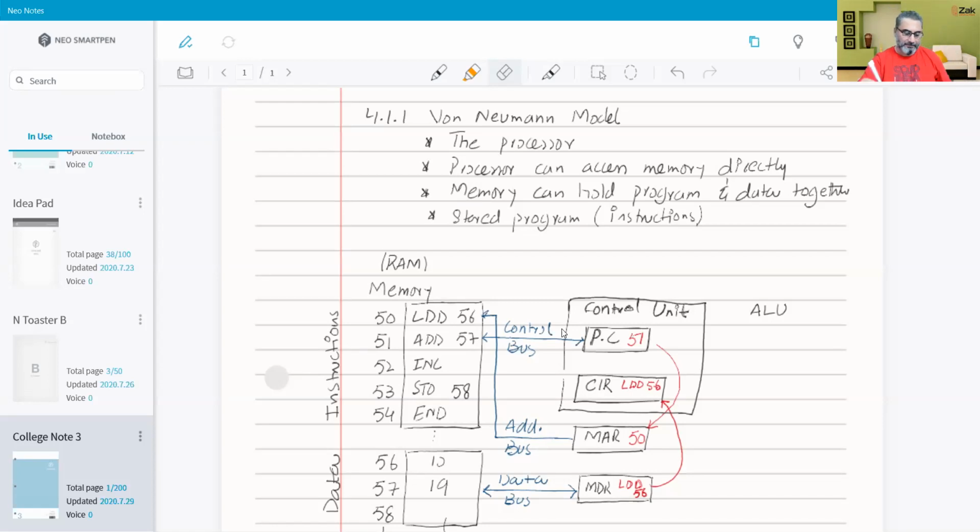So for that reason, the ALU has an accumulator. An accumulator is a register which is used by the ALU to keep the data. I call that interim data, the data which is produced during the execution, and the data which is produced at the end. So what is an accumulator?